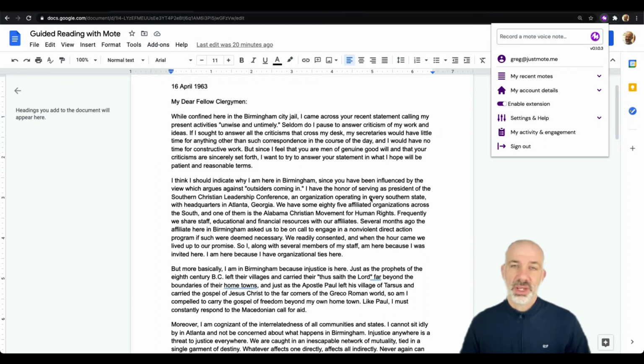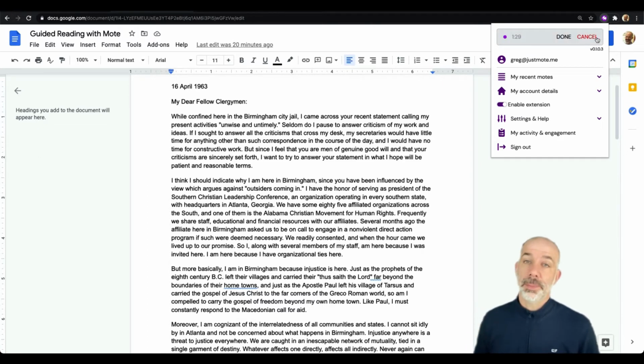I'm not going to insert a comment in the document like you may have done in the past. I'm going to use the Mote extension. So here we go. Here is an example of me creating an audio file with Mote using the Chrome extension. When I'm done recording this, I will simply tap done, and then the copied link to this Mote audio will automatically be added to my clipboard.